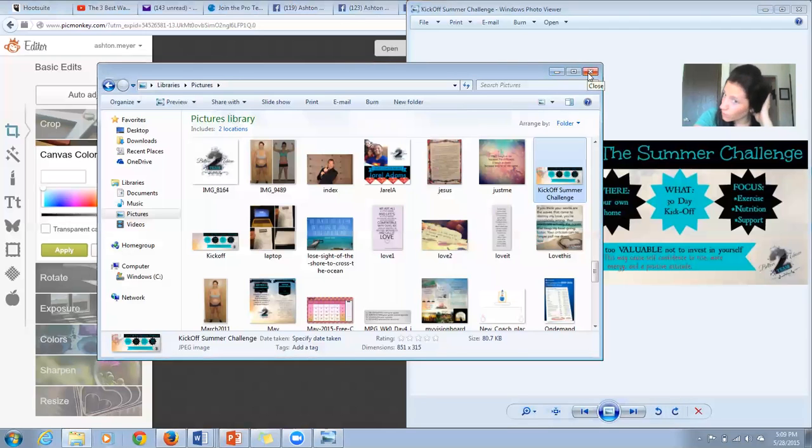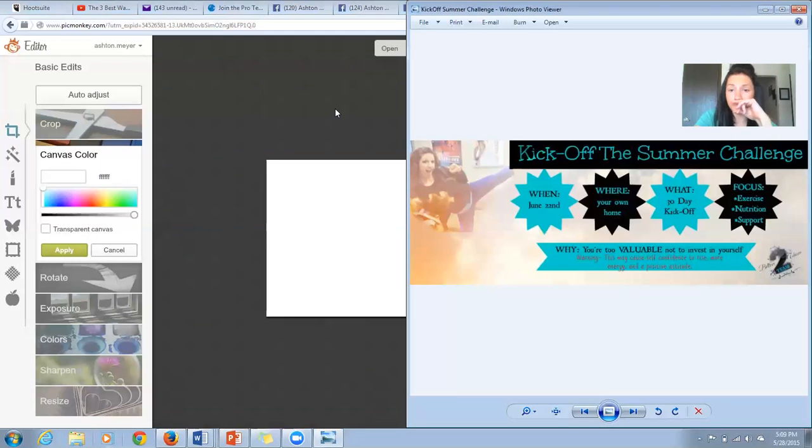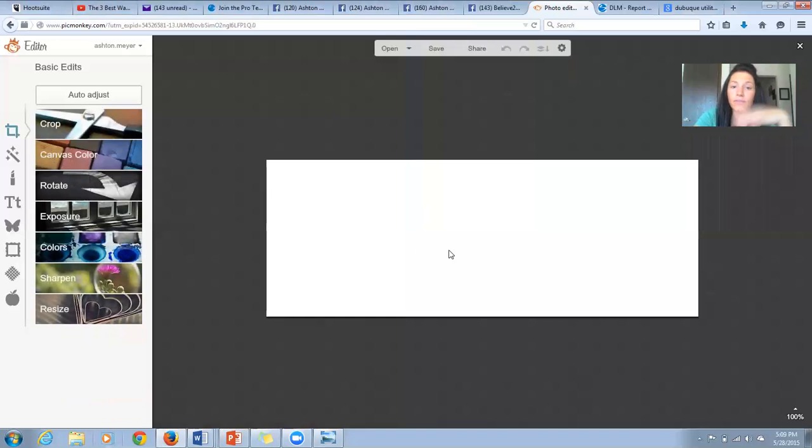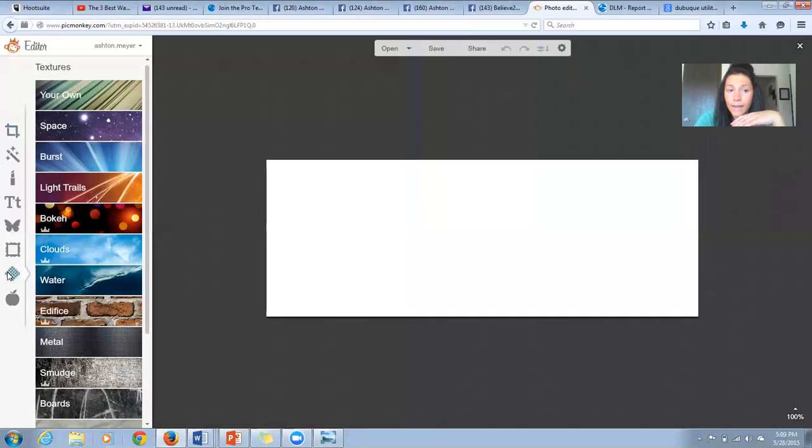By showing you how to do this, you should get a great insight on the different things that you can do. You can leave this white, you can turn it black, you can turn it whatever color you want. However, I usually like to leave it white because I go straight to the textures. Now, if you notice the little crowns on some of these different textures like the clouds and the water, you have to have the Royal Club. I've had that for 4 years now.